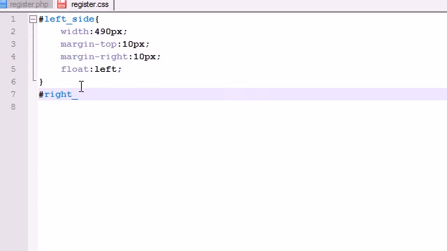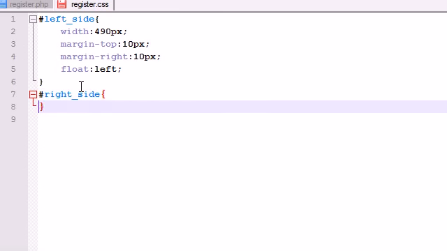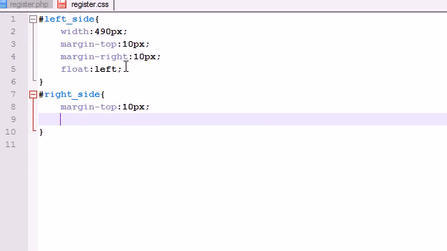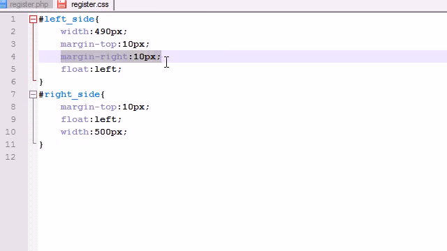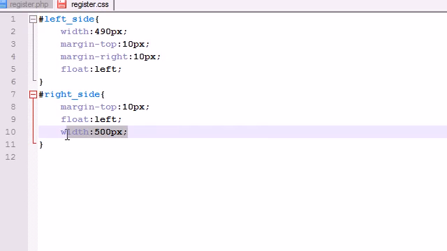Right side. Now for this right side, a margin top of 10 pixels of course. Just go ahead and copy that right there. It also is going to float left even though it's on the right hand side. We want it butted up against the left. And for the width, if you can guess, it's 500 pixels. The reason we can just use 500 pixels is it's already spaced apart from the left side because the left side has a margin right of 10 pixels, so it can just take up the rest of that. It doesn't need a margin right because there's nothing to the right of that.